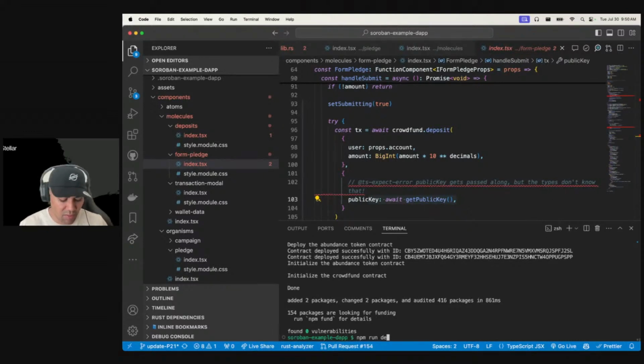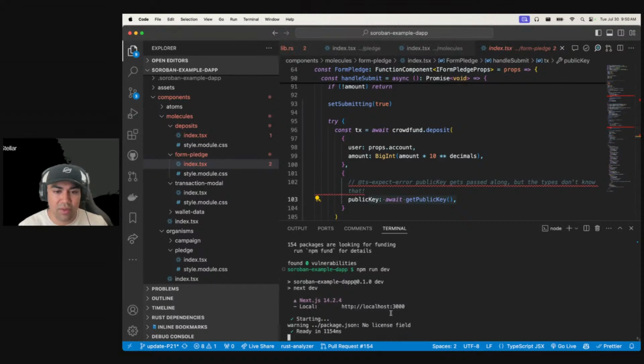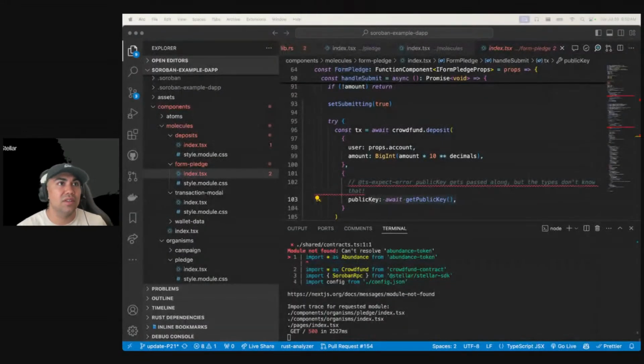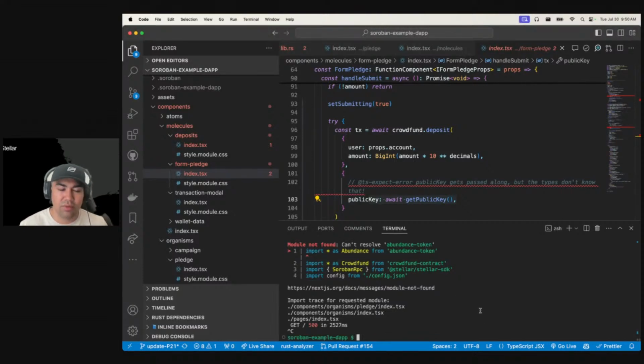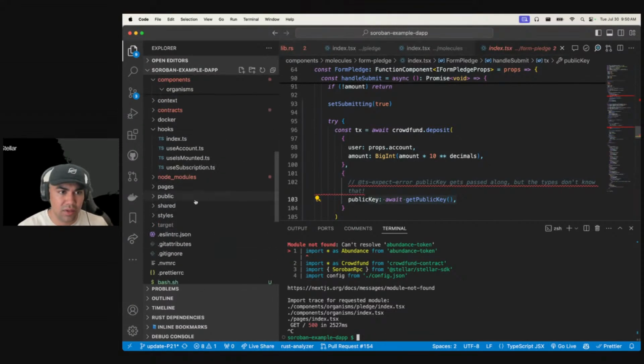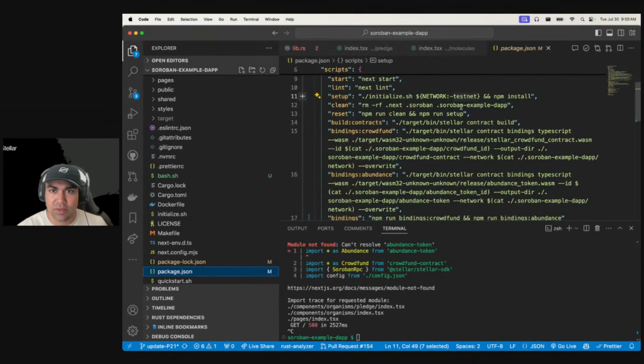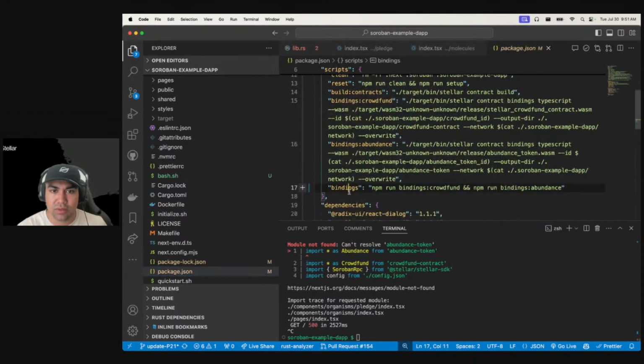So we're going to say npm run dev. Let's hope everything works. All right, shared contracts. One second real quick, I actually have to run contract bindings. So here we have to run yarn run bindings.